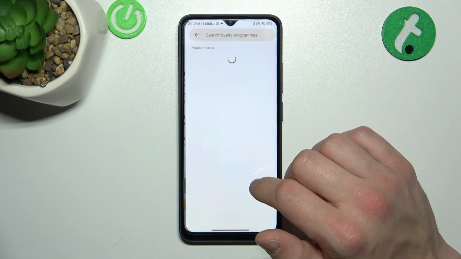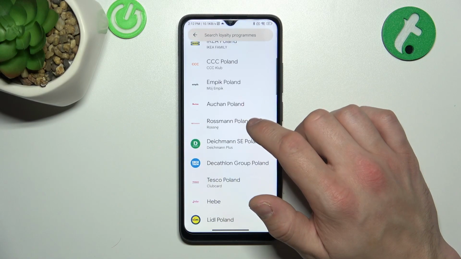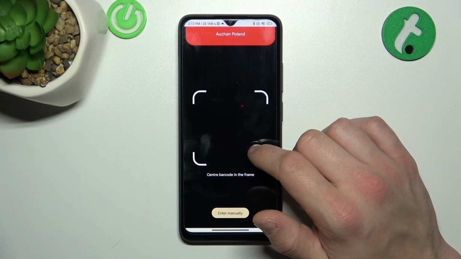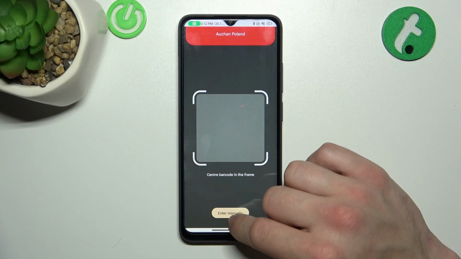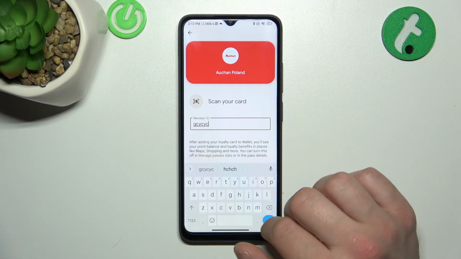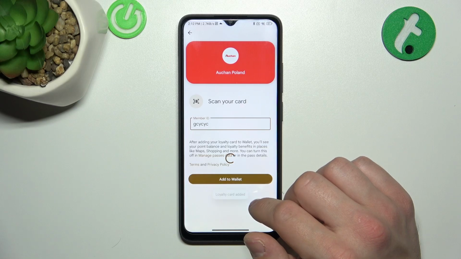Next, let's select Loyalty and select the loyalty card you would like to add, for example, Ocean, Poland. Now you can scan your card or member ID manually. Tap Add to Wallet and it's done.